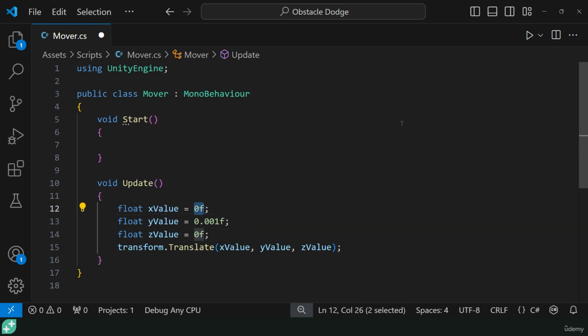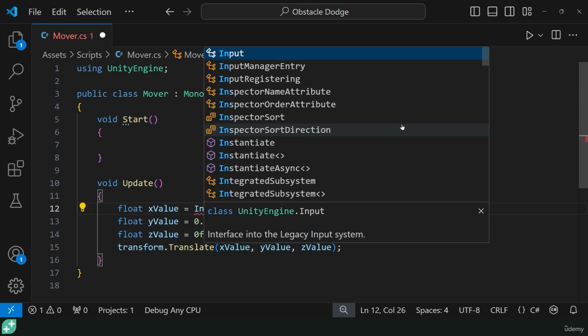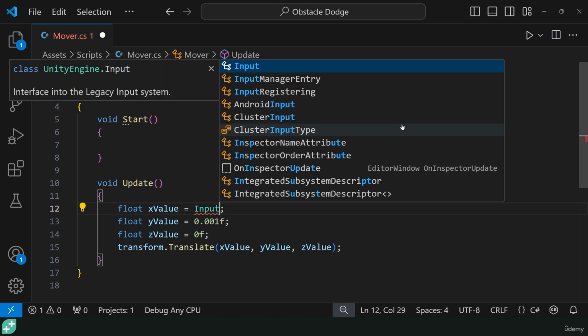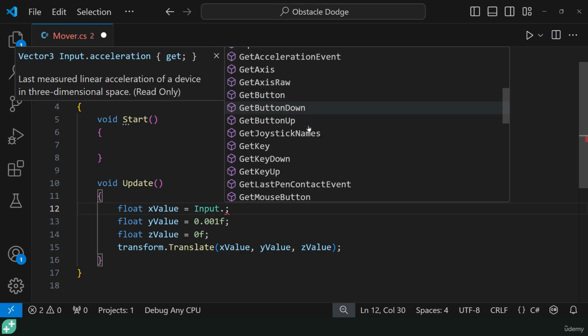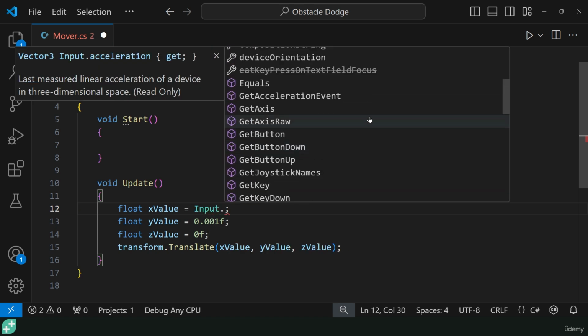So instead of having a number in here, we need to be accessing the input of the keyboard. How do we do that? We start by using the word Input with an uppercase I, Input dot. Well, we can scroll around and have a look. One of the things we can access is GetAxis. So I can access GetAxis.